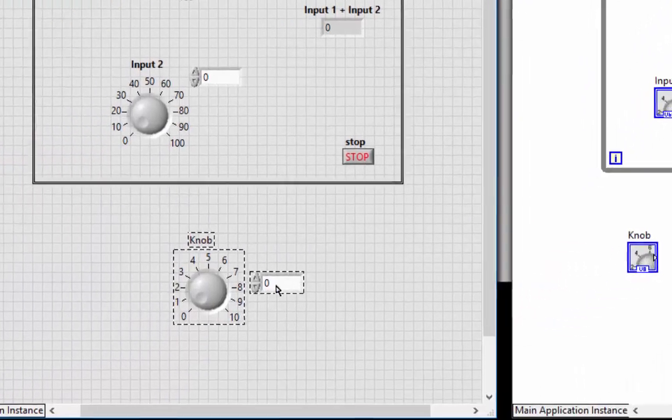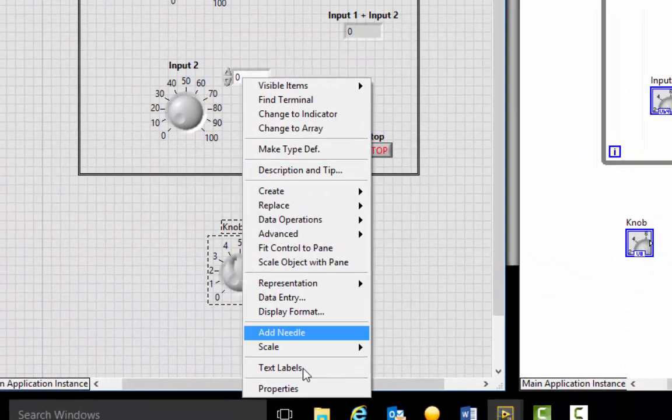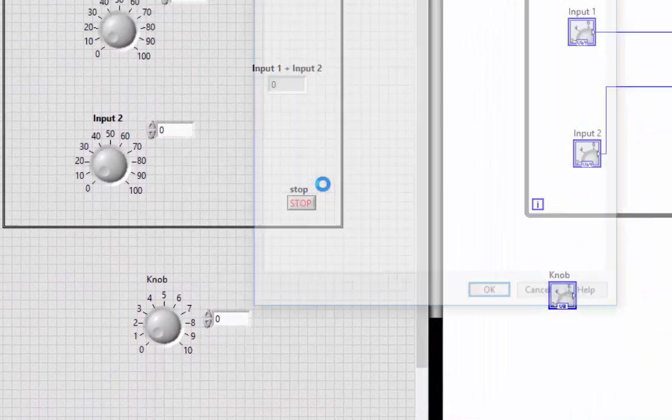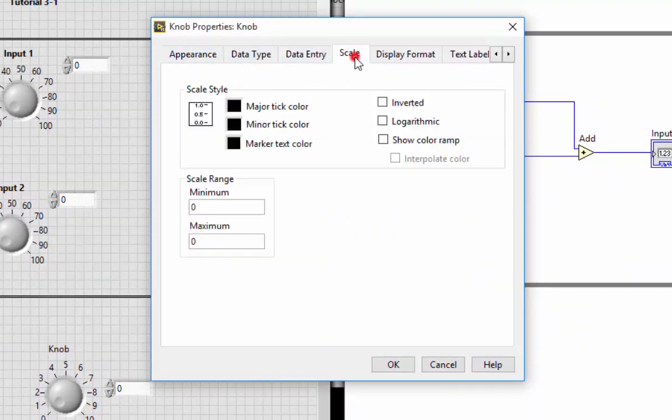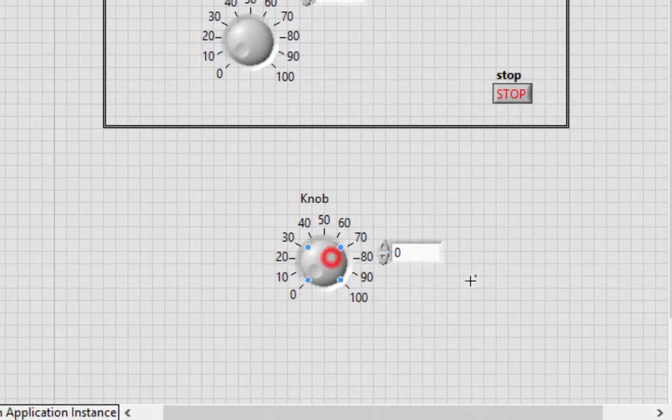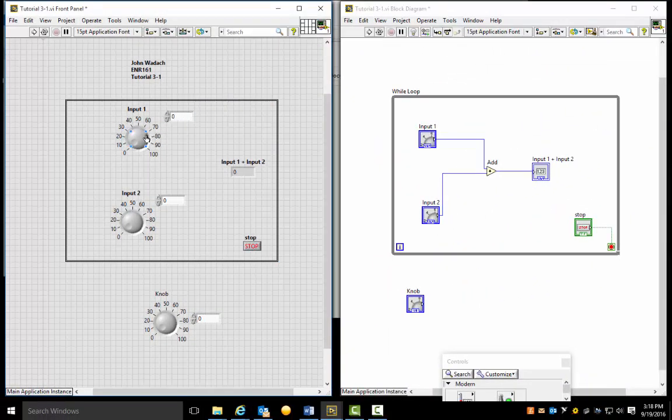Okay? So there's that. Now I still have to unfortunately change the scale. So even though the data entry is right, my scale, I have to make that 0 to 100. Okay, so now that it's the way I want it. All right, so now if I drag this along, notice I'm going in steps of 10, which is what I want. So you're putting two knobs in there, input 1 and 2, digital displays, and you know how to do the rest from here.